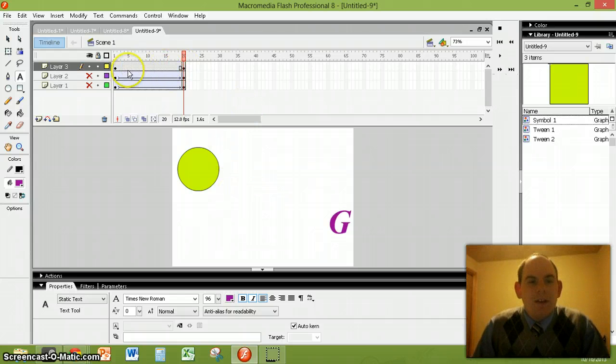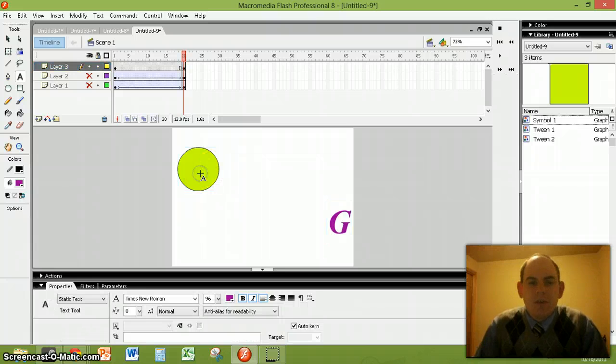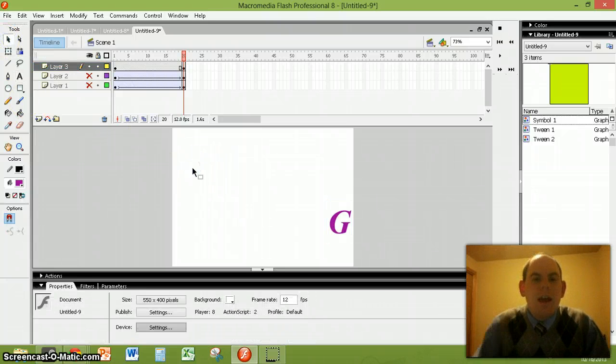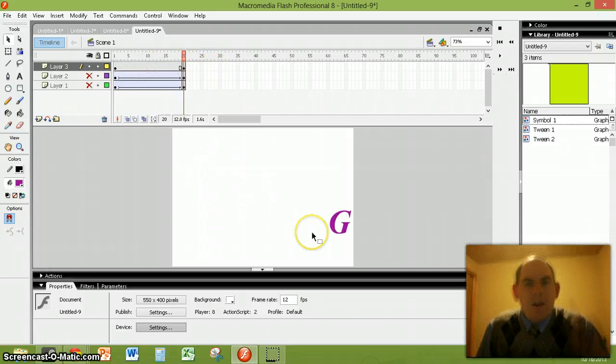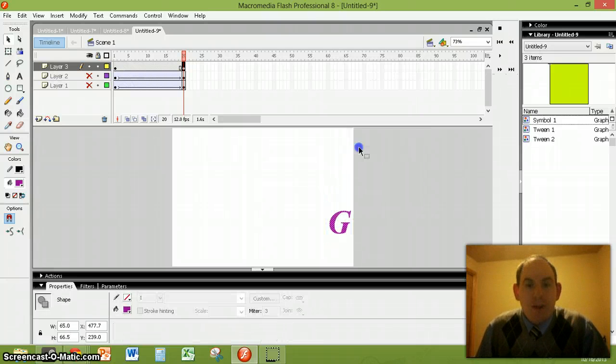The important thing is on this last keyframe, make sure that you do not have this yellow thing visible. Let's get rid of that. You want to click on that with the arrow and delete it. A couple more things we have to do to make this work. First, we have to right click on this letter and break it apart. That turns it into a vector and allows us to do things to it.